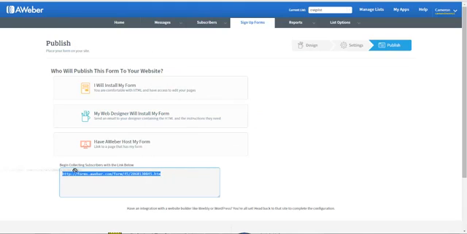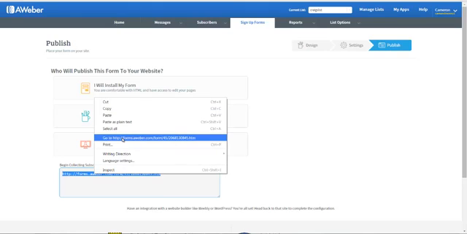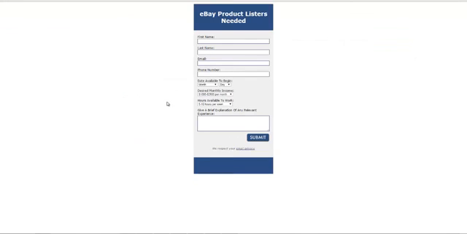But let me just show you a sample of the page, the application form we created, and this is where your people will go to. There you go.